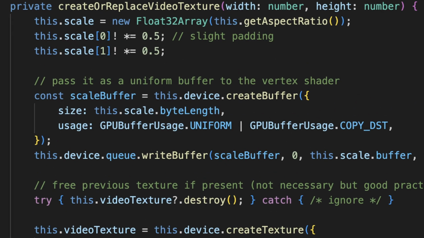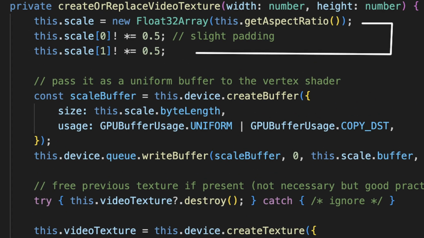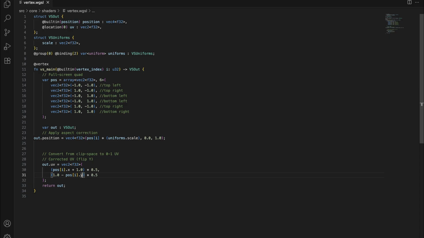In the green screen class, we calculate the scale based on the video's aspect ratio, then multiply it by 0.5 so it fits nicely inside the canvas. Now, let's see what's happening next.